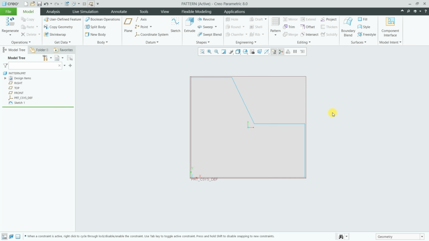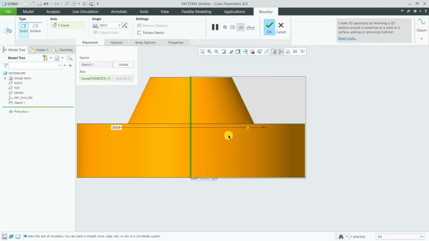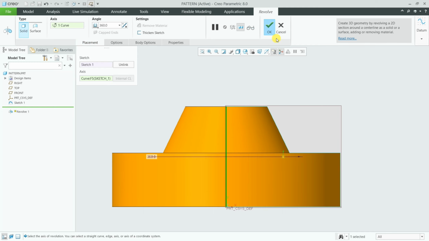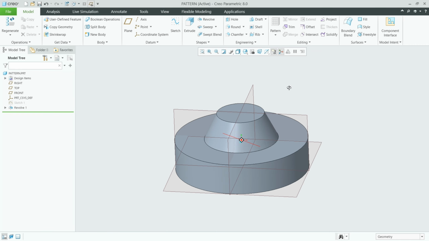Now I will apply the revolve command to this sketch. Just click on revolve. In Sketch we will select this sketch that we drew. In Axis we will select this line. Now simply click on OK, and here is our first model, our pattern.